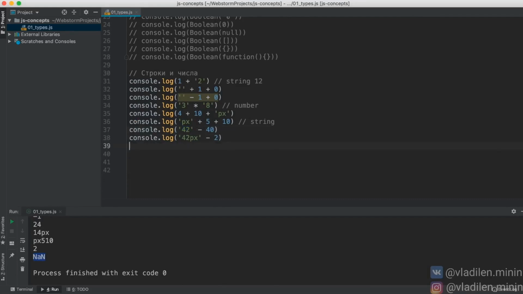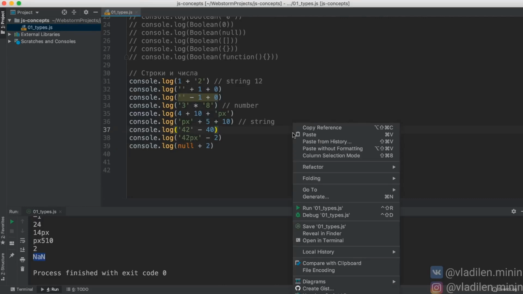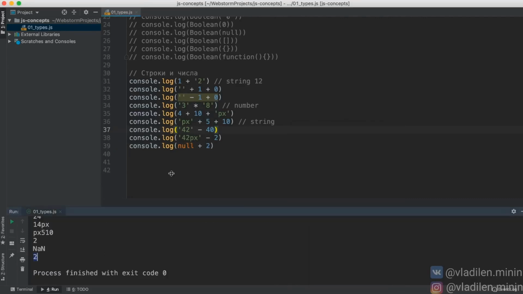And there are a couple of other interesting cases regarding conversion. For instance, if we add 2 to null, we will get 2 because null when converted to a number equals 0. And in the example we discussed, if we try to add 42 or any number to undefined, we will get NaN because undefined cannot be converted to a number.